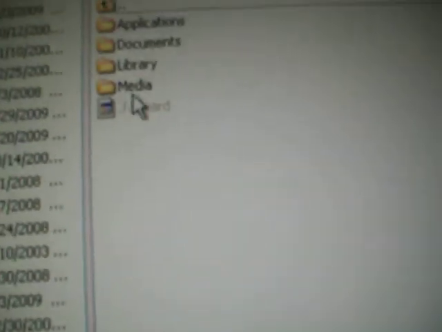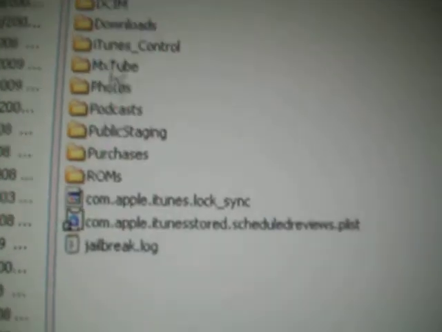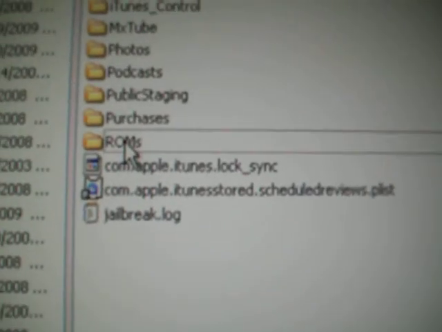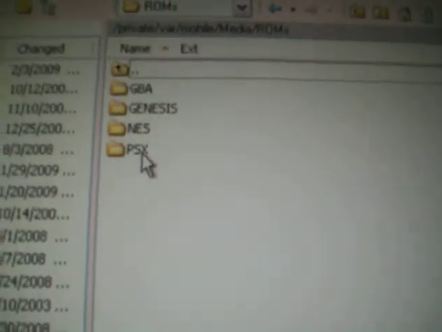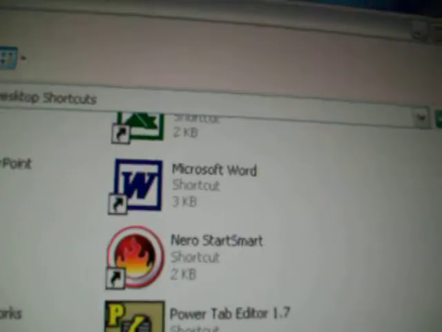Go to mobile. Then go to media. And there should be one called ROMs. And PSX. Alright, right here is where you put your games. Alright, that one website I gave you earlier ago.